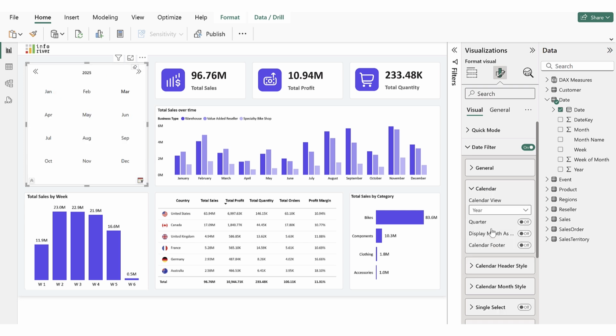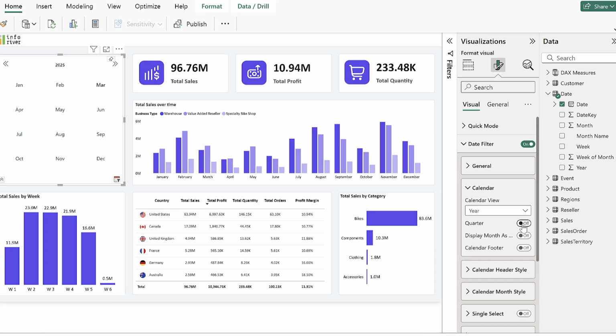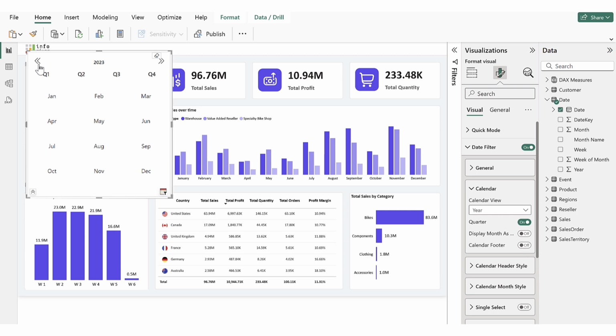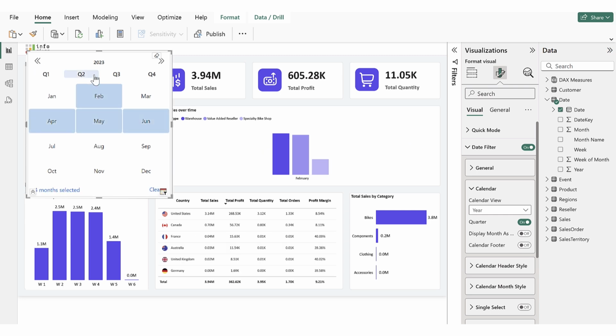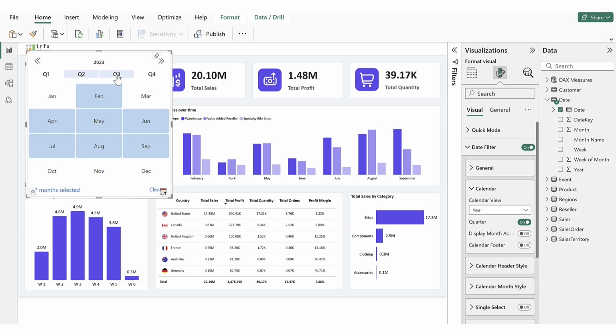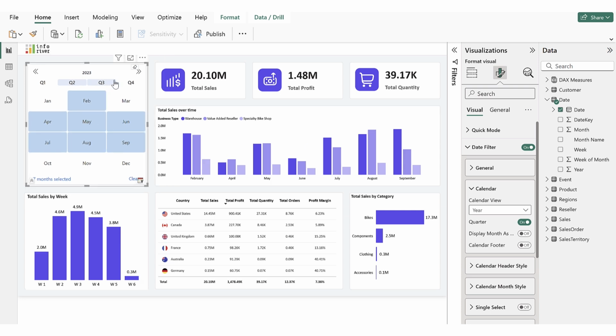Now, we have a year view displaying all the months. To include quarters in the year view, simply enable the quarter toggle. Now, we can select specific months and quarters to filter data by broader time ranges. This is useful for analyzing seasonal performance or financial reports.